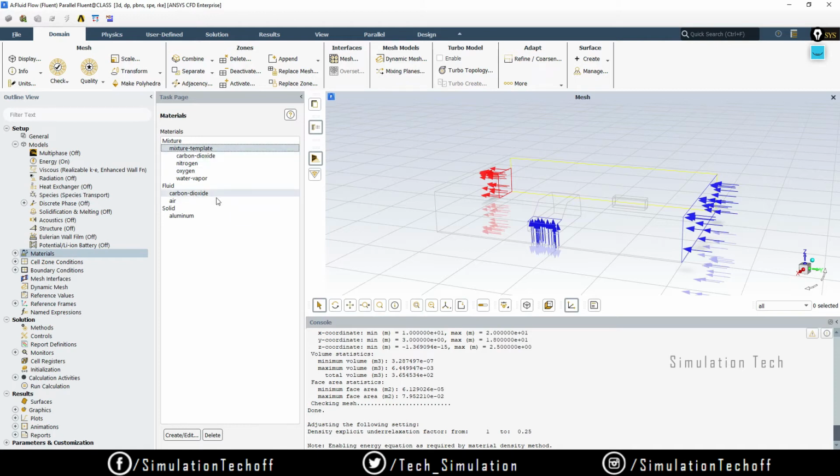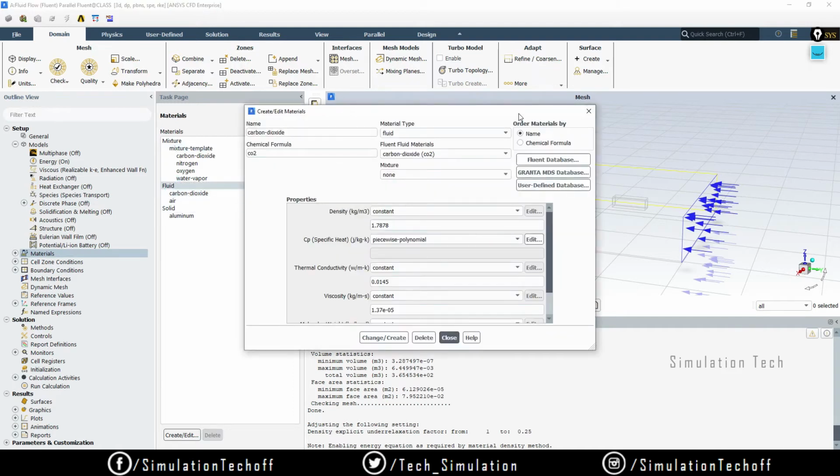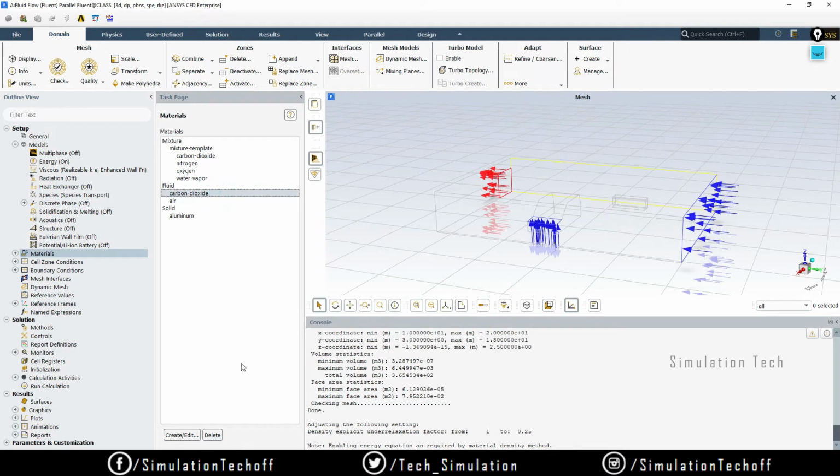If you want to remove it from the fluid, you can remove it, or else you can just leave it as it is. If you don't want that, you can just select it and delete it also, but I don't want to delete it. Okay.